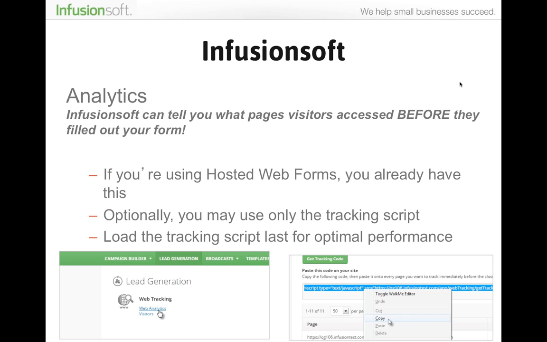Or you can just include the tracking script, which is pictured below on how to access it. You can use a tracking script, include that in the footer of your website, and it will actually track the data. And it does it quietly. It's not that intrusive at all. And it loads fairly quick as long as you put it at the bottom.